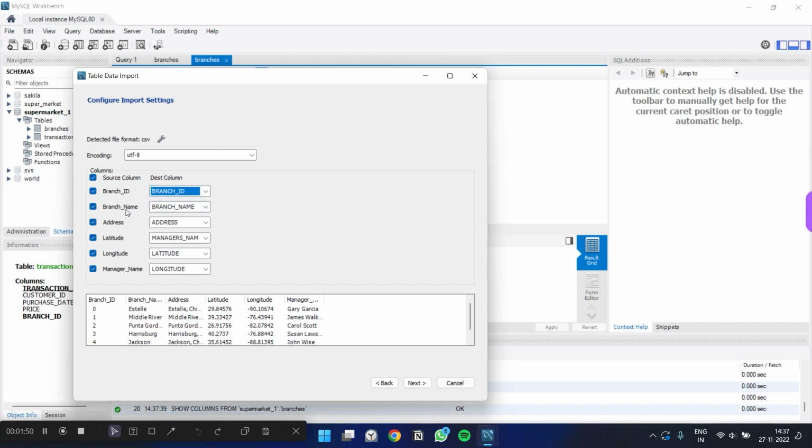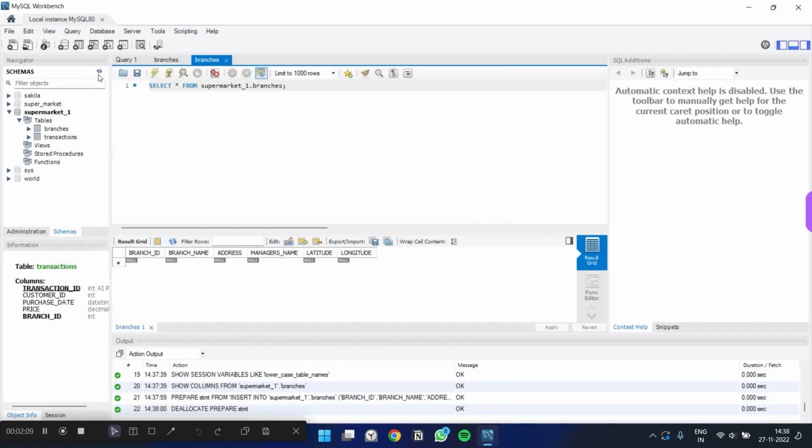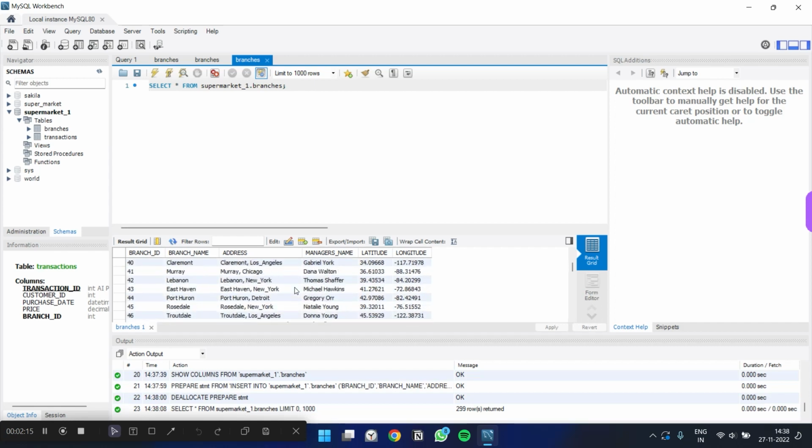You just have to link both. You have to see branch ID, branch name, address. Here you have to put, instead of manager, your longitude, and here manager's name, something like this. Or else it will get mixed up, and you don't want that. Now next, next, finish. Now if I reload this and click on the same table icon again, see, I got the imported things. Now I can easily query.